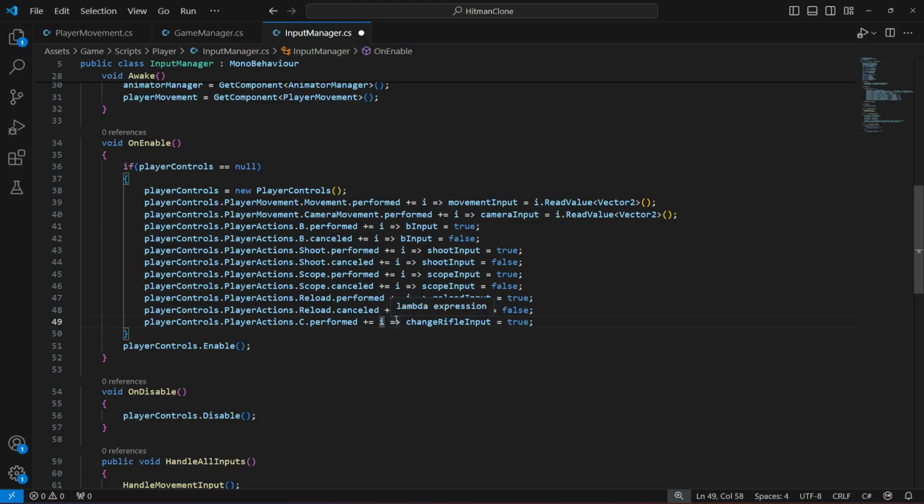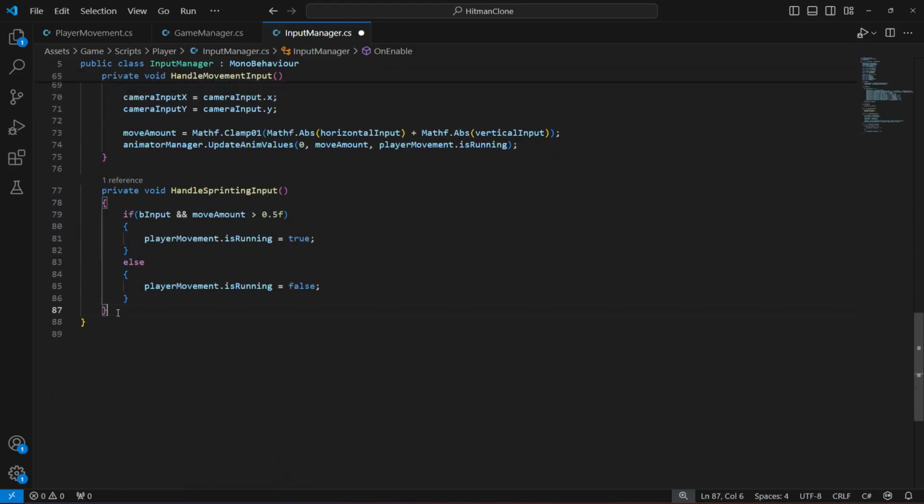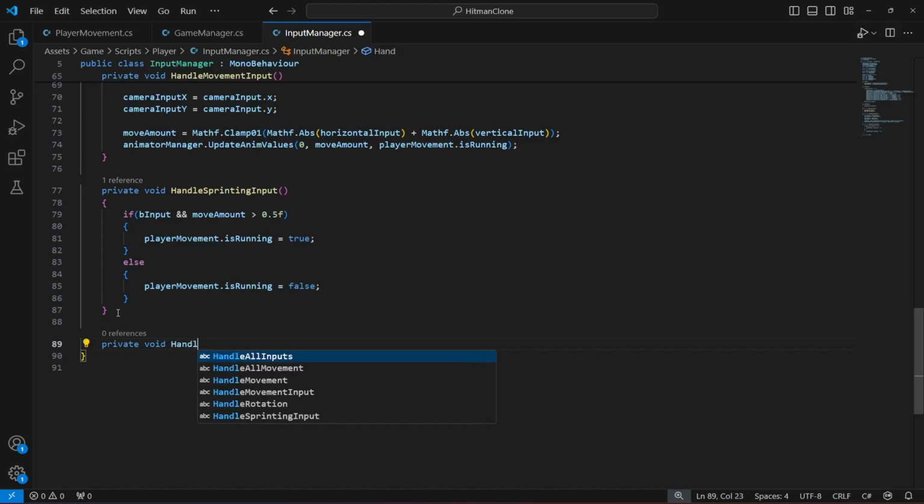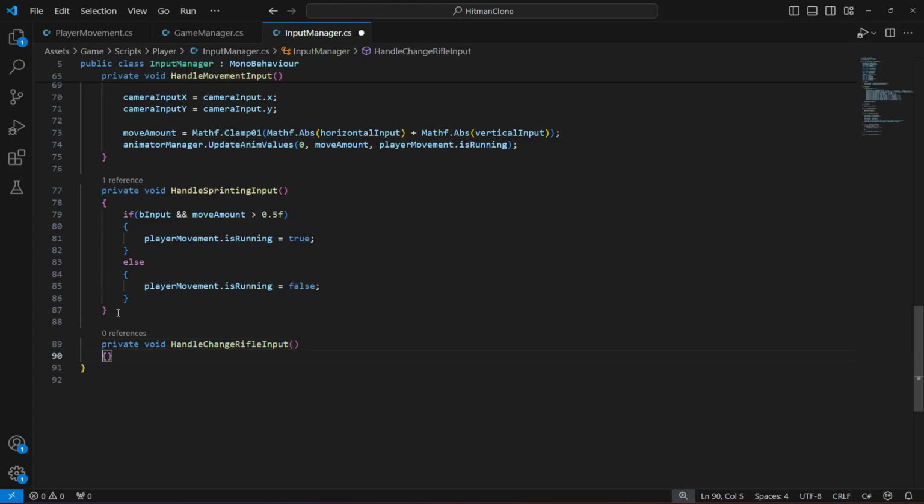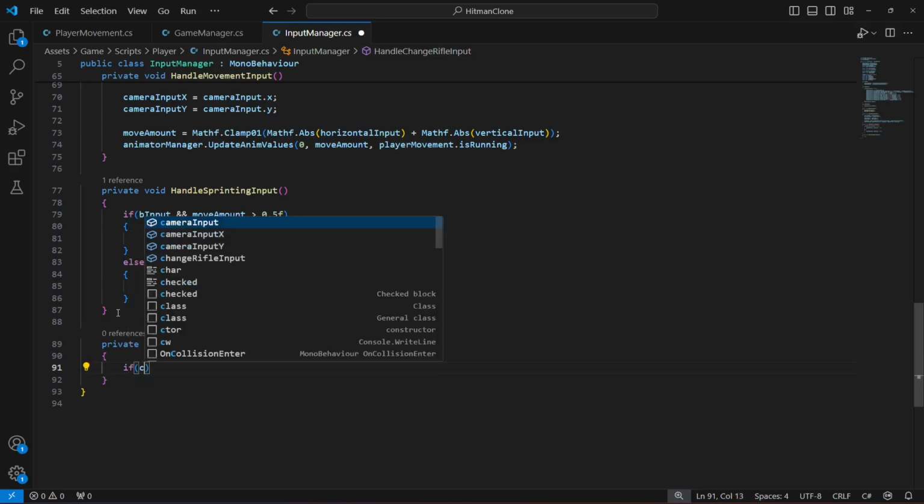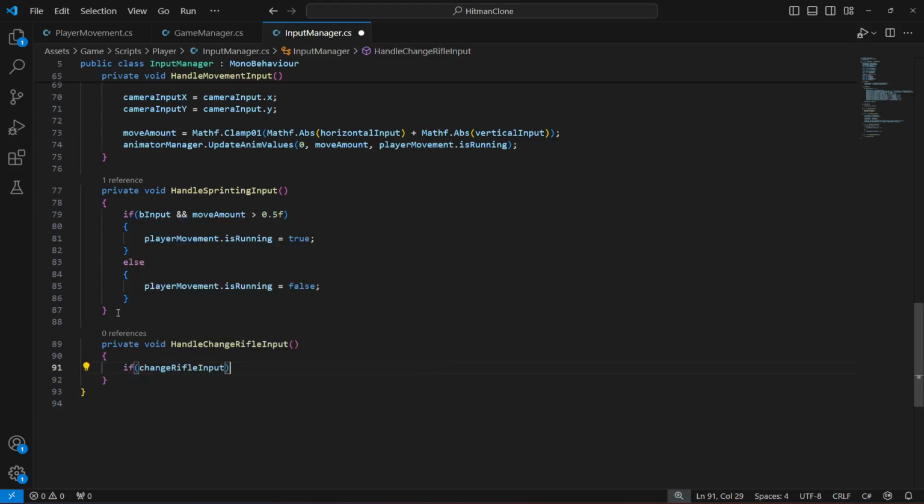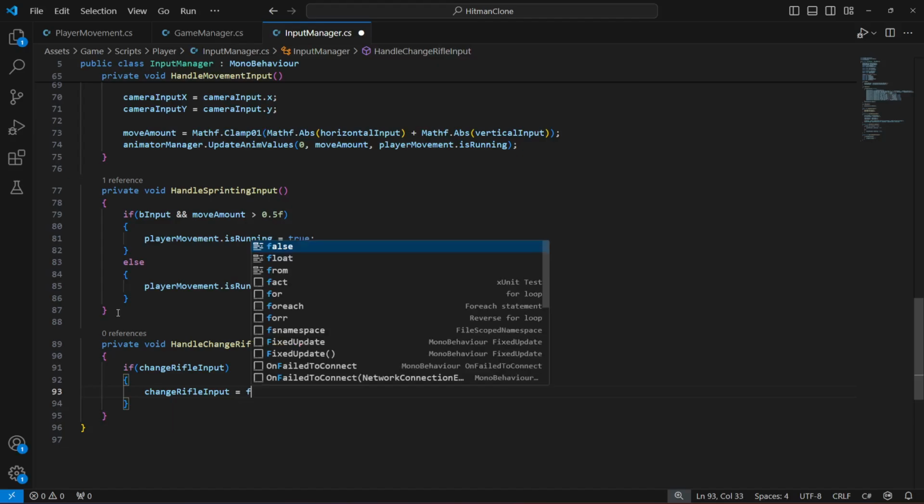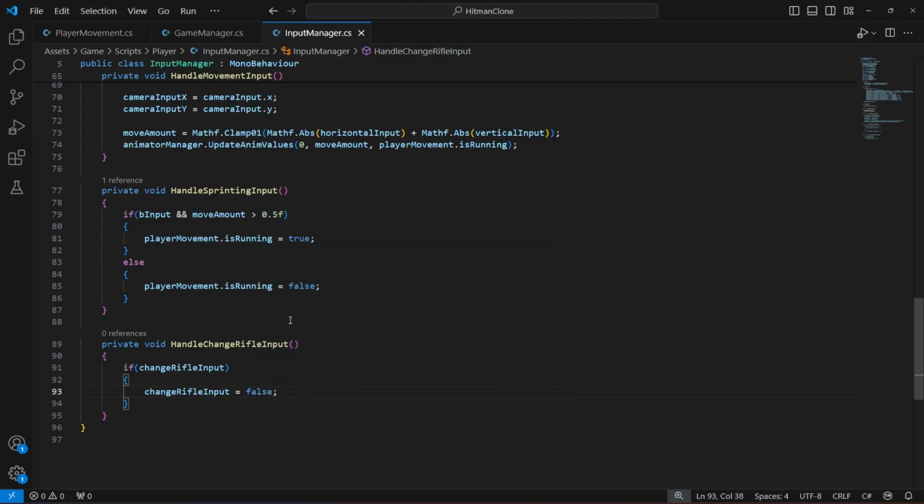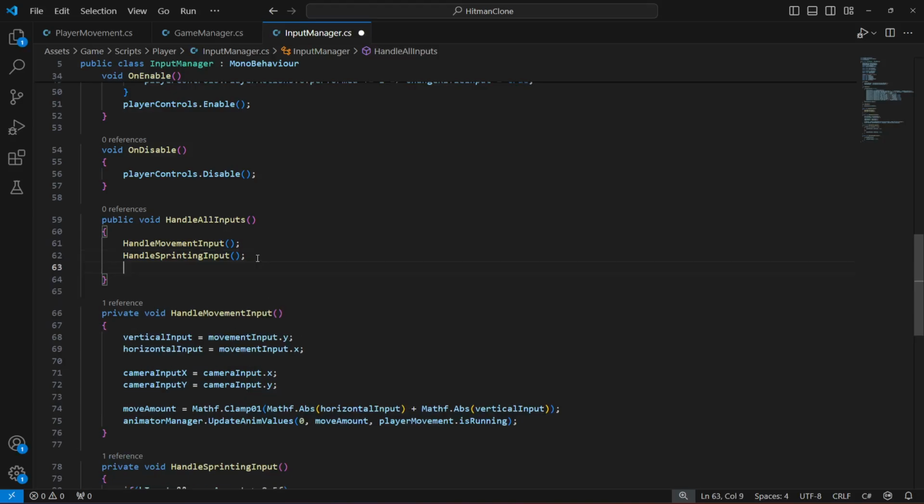and now for cancelling it we will be creating a separate method. So I'm gonna scroll down right here and create a private method by the name of handle change rifle input. In here, if the change rifle input is true, then we're gonna set it to false. That is all we have to do in here. Then you can just simply copy this method name and paste it in here.